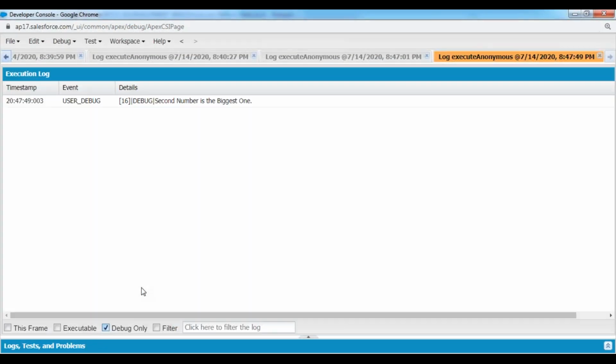Select the debug only checkbox. Now it is indicating second number is the biggest one. So it is indicating second number value is the biggest one. This is how we are going to be writing that piece of code in order to verify which one is the biggest one and which one is the smallest one. This is how we have to build some small logics upon writing the piece of code.